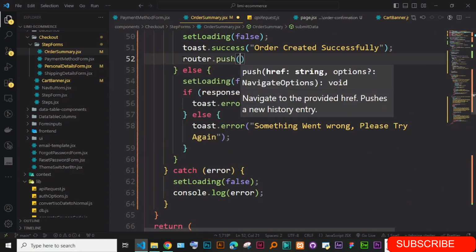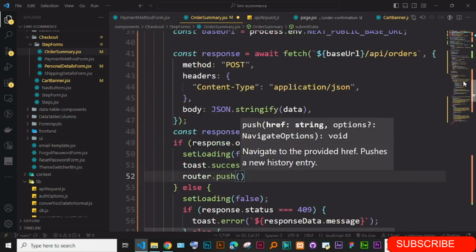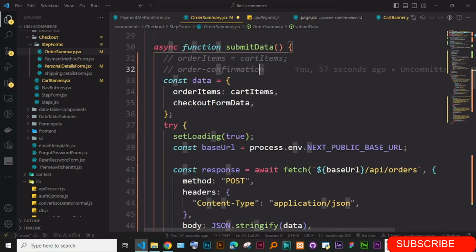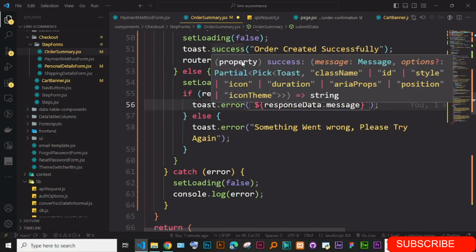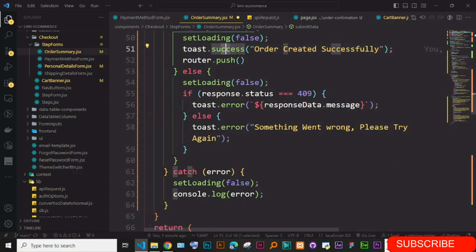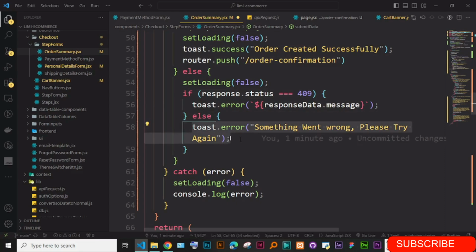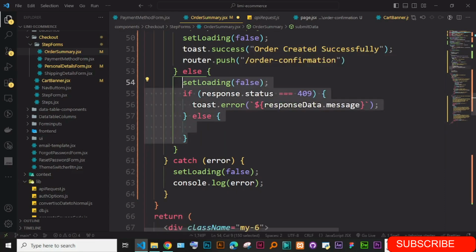Okay, and this name I had reserved here on top. This is the page order confirmation. So let's push to this page. Where is it? Push to that. Okay, error settled in false, response 409. We're not having 409. Okay, I'm just going to have this here.